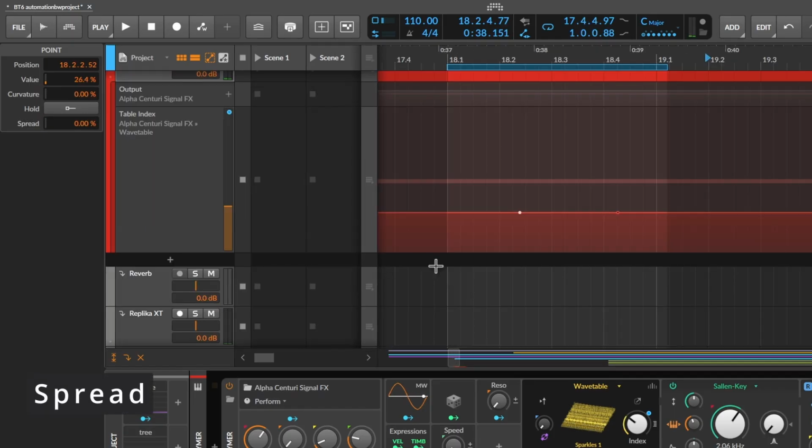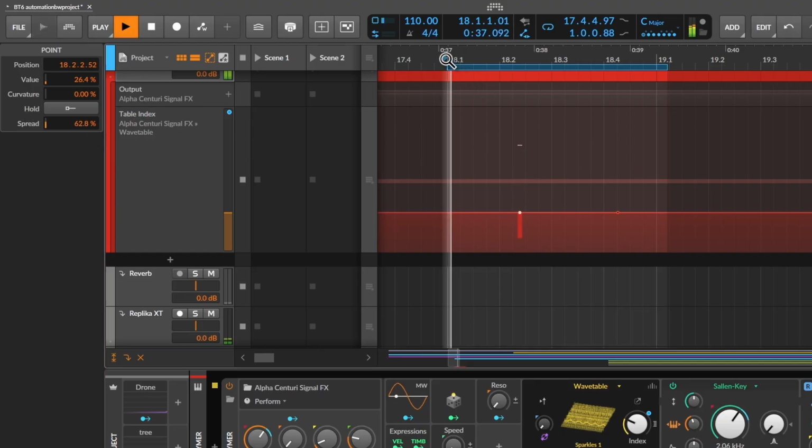Next is interesting. Now you can add randomness to automation points. You can set the value by dragging the spread parameter. As you can see, the parameter changes with each loop. I think you will want to use this for multiple points.